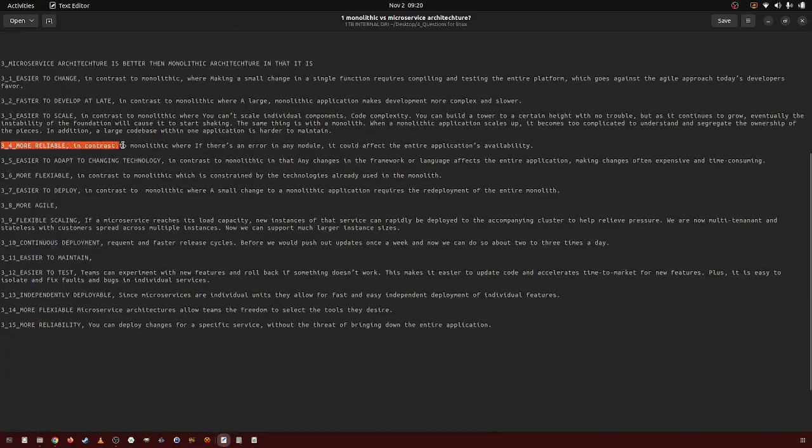More reliable, in contrast to monolithic, where if there's an error in any module, it could affect the entire application's availability. Easier to adapt to changing technology, in contrast to monolithic, in that any changes in the framework or language affect the entire application, making changes often expensive and time-consuming. More flexible, in contrast to monolithic, which is constrained by the technologies already used.